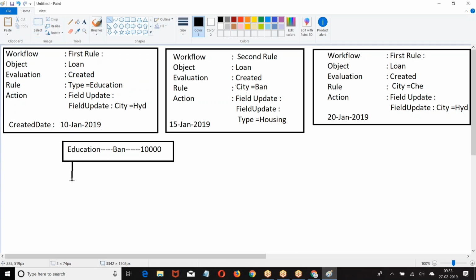Right. Now look at the point. Actions are performed as per the order of workflow created. But how are the rules verified? If this rule is verified first, type equal education, yes, city equal to Hyderabad, then this rule will fail. If this rule is executed first, city equal to Bangalore, type equal to housing, this rule will fail. So, what is the order of checking the rule?